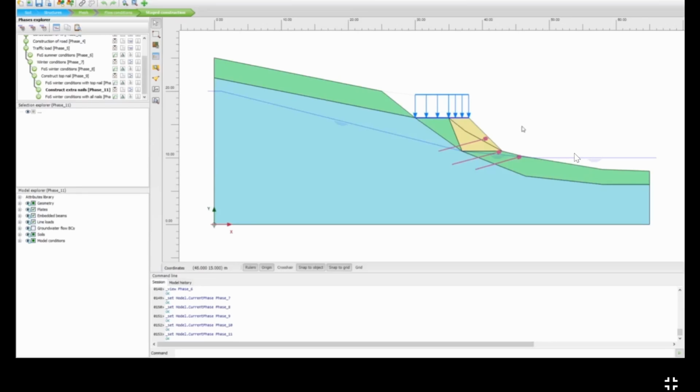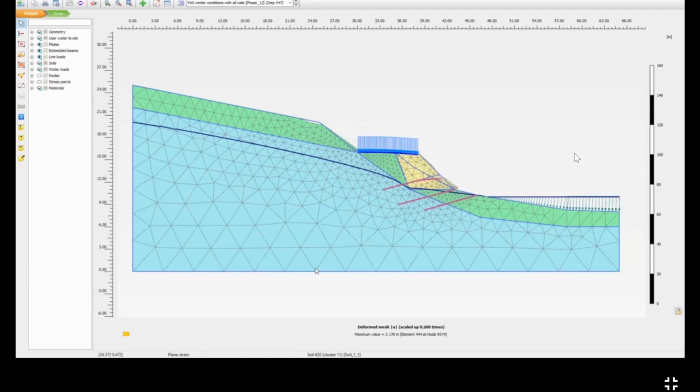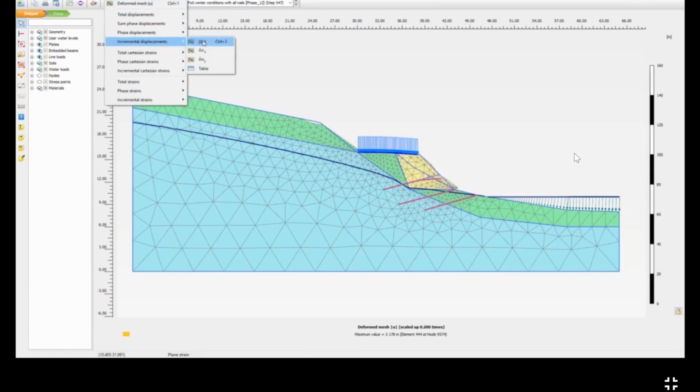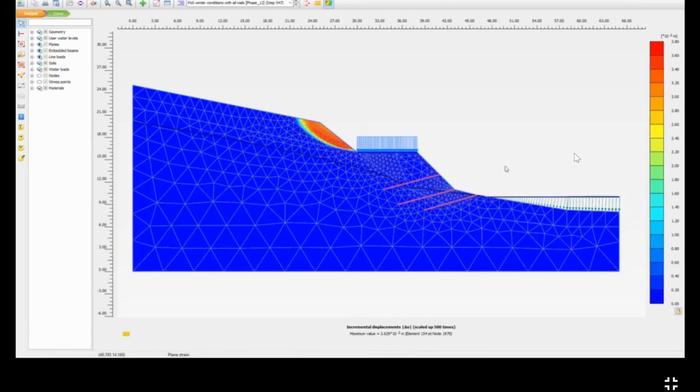So the design was updated to show that 3 rows of soil nails were installed. If we go to the output program again for this final stage, we see our deformed mesh. And if we go again to the incremental displacements, we can see now that the slip circle with the lowest factor of safety in our finite element analysis using PLAXIS 2D is now switched to the top slope. This is the part where we would need a minimum requirement of 1.6 for the factor of safety.